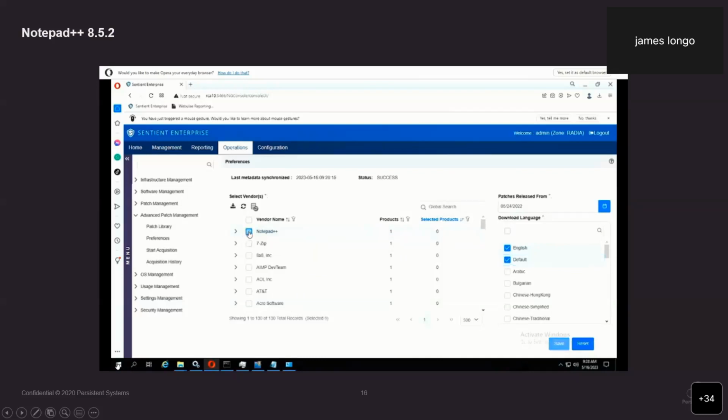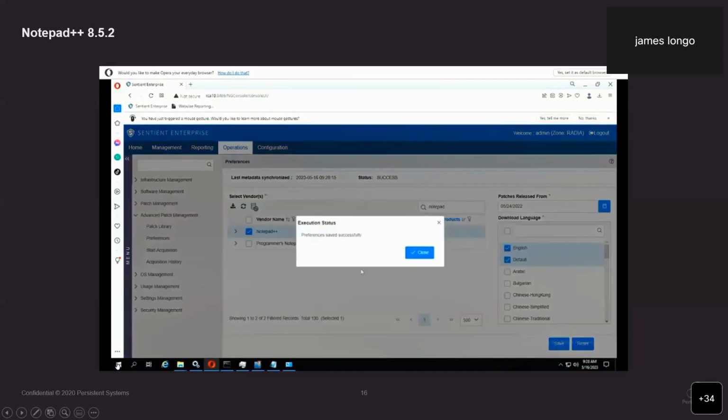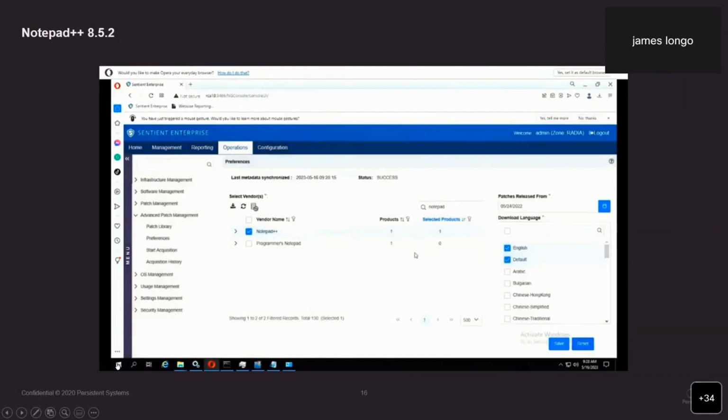And so here I'm just going to unselect Notepad and use the search function so you can see that you can limit the vendors, because there are quite a few in there. And sometimes when you're trying to find something, it might take you time. So you definitely want to use the search function.